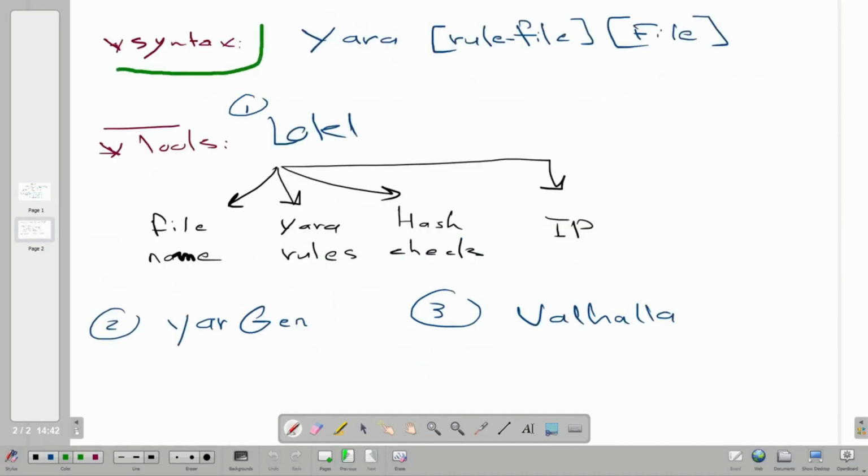Now the syntax. After you have created your rule file, you're ready to use YARA to scan or to identify files. Syntax is you type YARA, the rule file that you created or you've chosen, and then the file you are scanning or trying to classify. Simple.